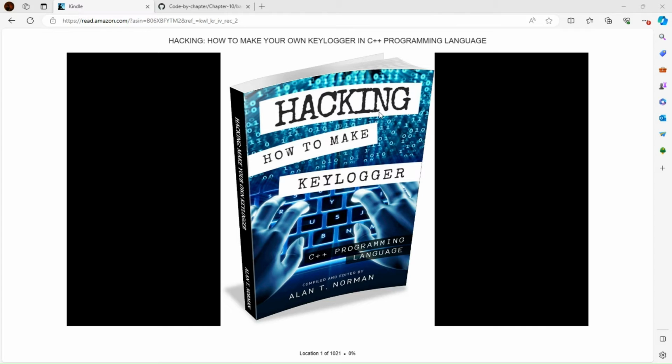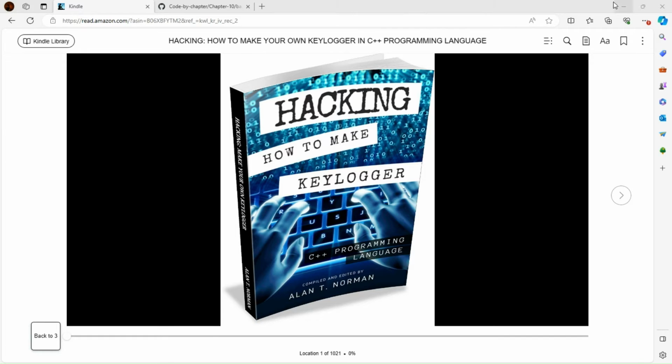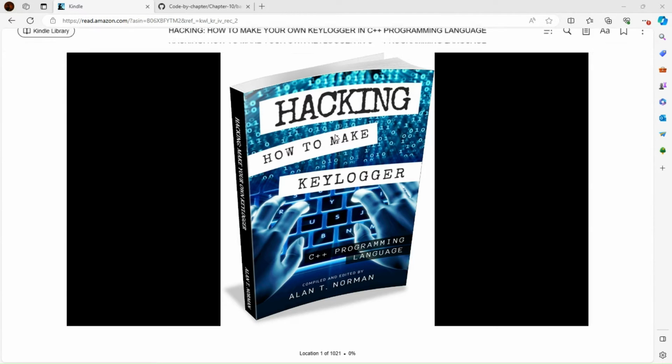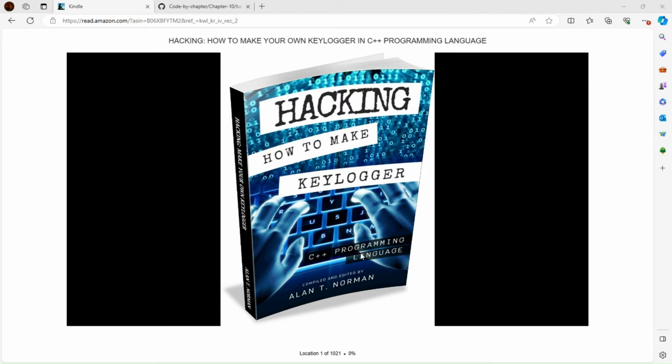All right, we're back. So, let me minimize this. All right, Hacking: How to Make a Keylogger by Alan T. Norman. This is a tiny little book.